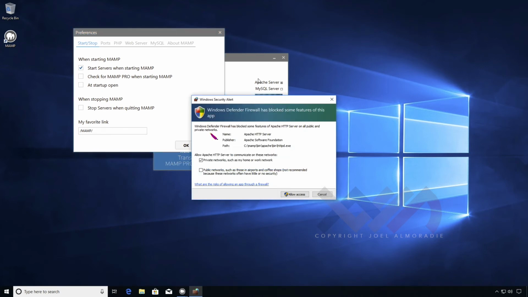Now, by the way, this came up because this setting is on, so by default it'll start both Apache and MySQL. This is the Windows firewall. Do I want Windows firewall to allow access to the Apache software? I'm okay with the private network. You mustn't check the public network, especially if you work on a laptop and connect to hotspots in various places. So private network is fine. Click allow access.